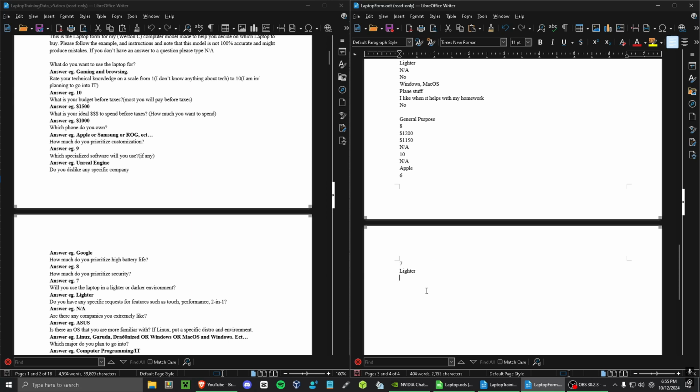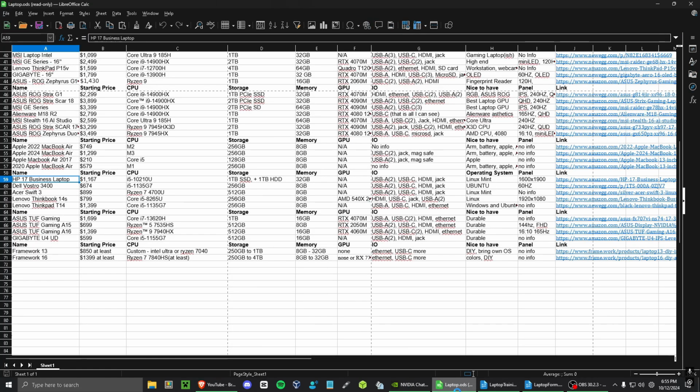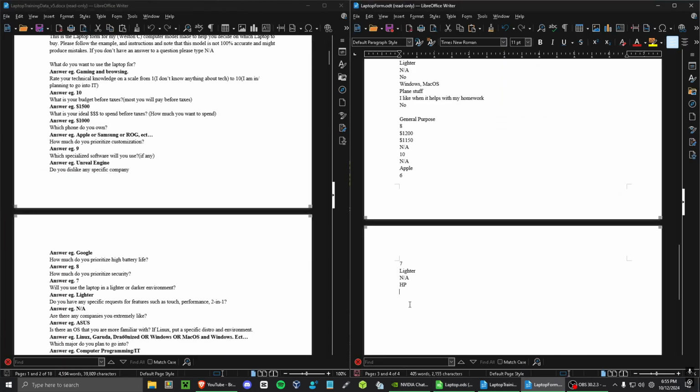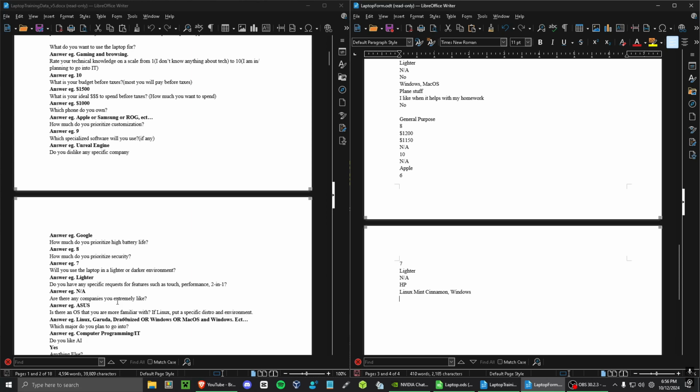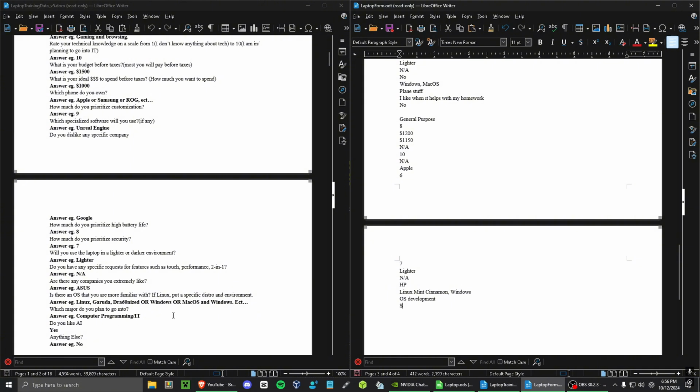Lighter environment. Okay, hold up. Which one are we going for? HP? Okay, I guess I like HP now. Wait. Yeah. Lighter, N/A, HP. Linux Mint, Cinnamon. Windows. OS. Development. That seems like something good. Do you like AI? Sure.